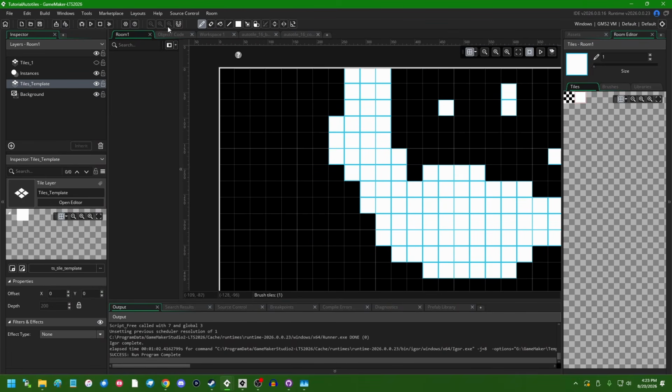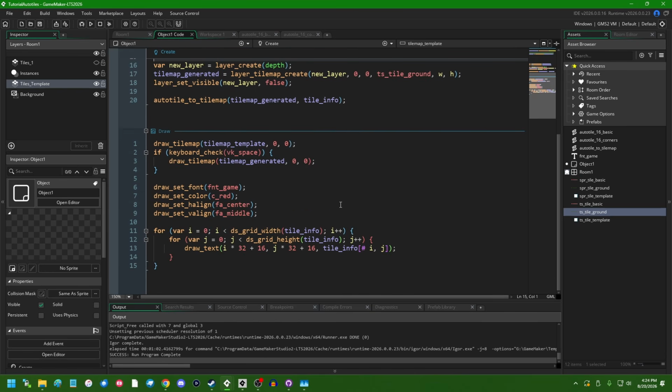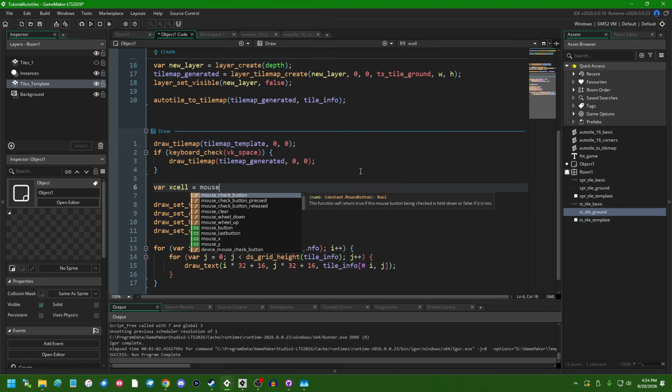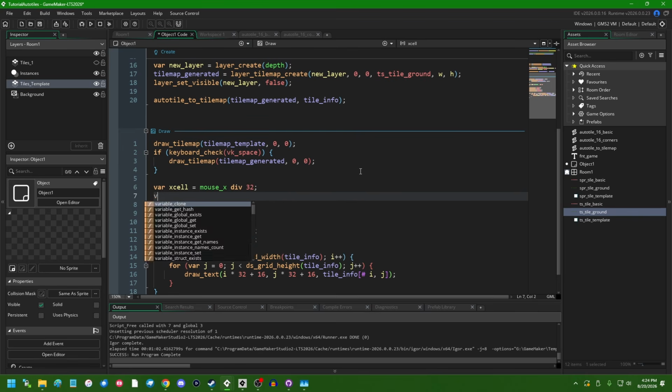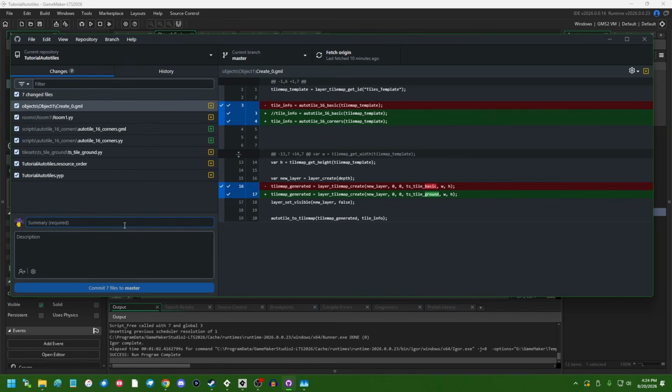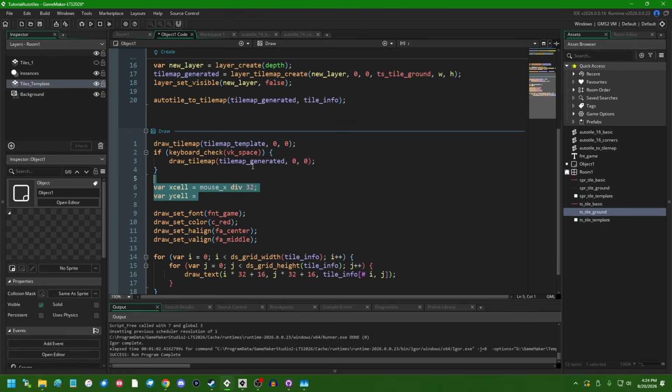However, what this is intended to be used for, like I alluded to at the beginning, if you wanted to see this working in real time, let me write a little bit of code. Let's say var xcell equals mouse_x div 32, var ycell. Actually, before I do this, let's commit our changes: 16 auto tiles with corners. All right, now I can say xcell equals mouse_x div 32, ycell equals mouse_y div 32.